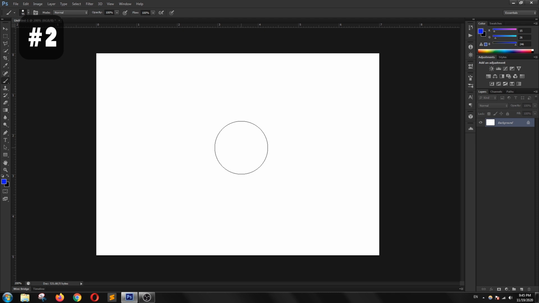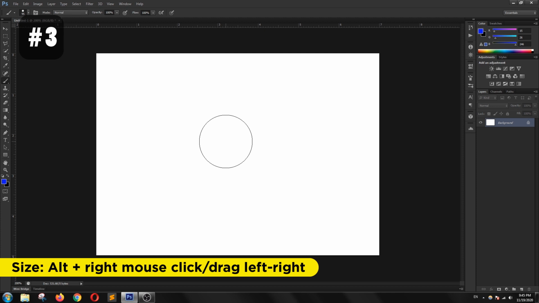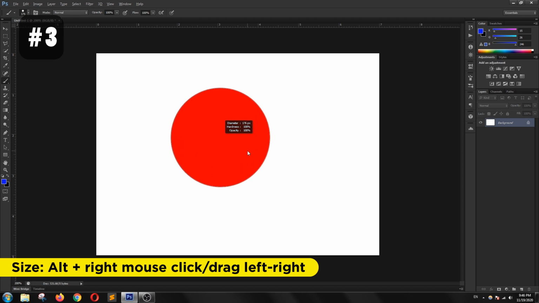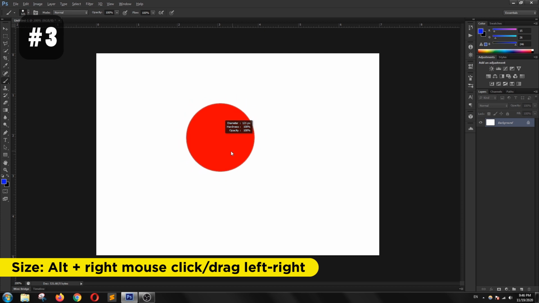Now I want to tell you the final and the best way to adjust the brush size and hardness. Press and hold the Alt key on the keyboard and right-click anywhere on the screen and drag left to right to increase or decrease the size. When I drag to the right, the size will increase, and when I drag to the left, the brush size will decrease.